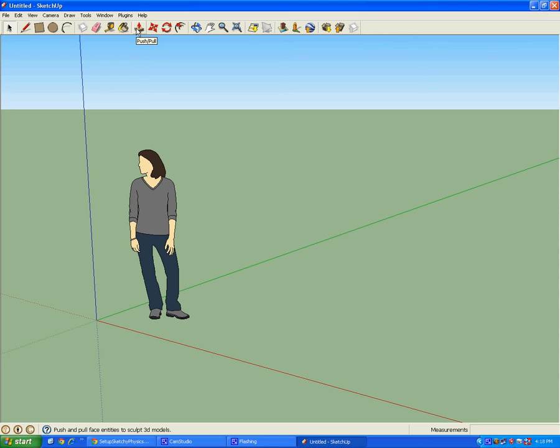Push pull tool allows us to extrude a surface, so it allows us to take something that we drew that was flat and make it into a three-dimensional object. Move tool allows us to move a whole object or just an edge or a point, which allows us to make some more complex objects fairly easy.